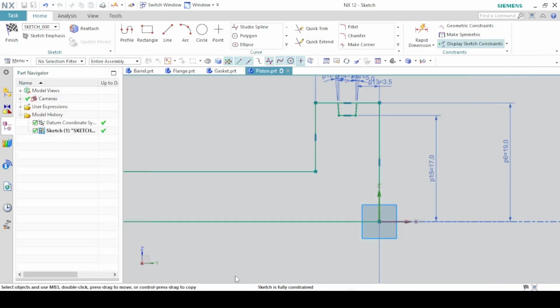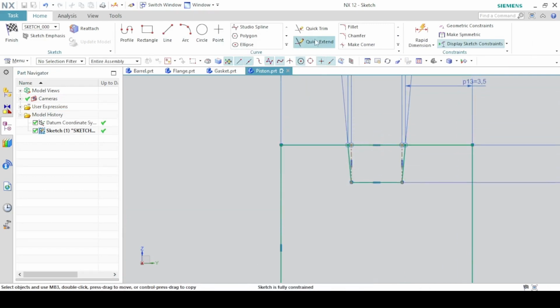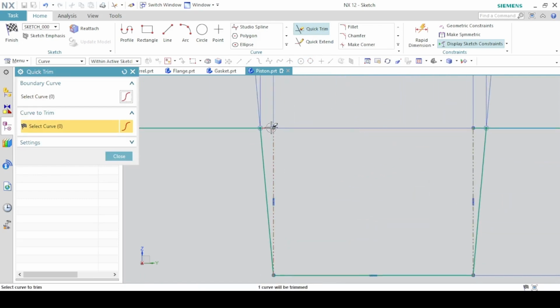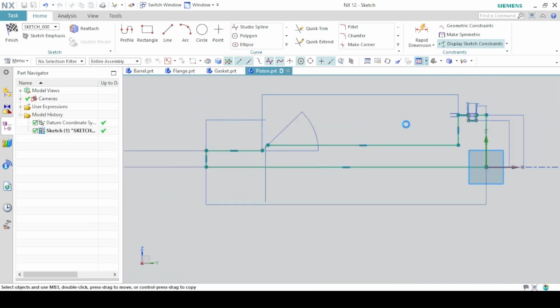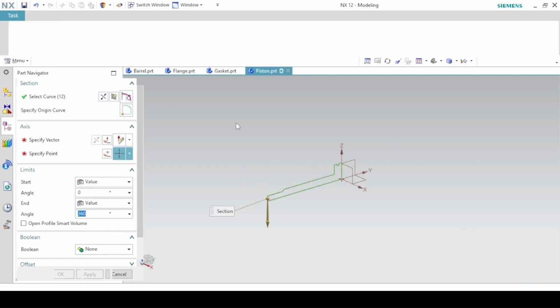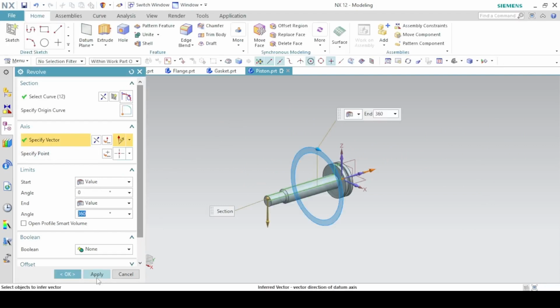Okay, the sketch is still fully constrained. So you're going to trim this line from it. Trim this as well, and trim this. Sketch is still fully constrained, so this time finish. And then the axis of revolution, use the y-axis. Okay.